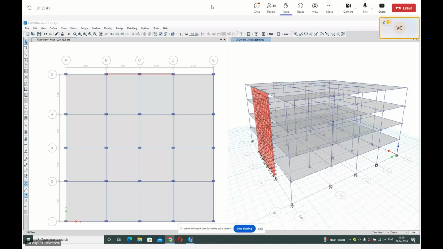I mentioned a time period of 0.3 second, but that was just a number. According to the code, it is 0.09 h by root d, where h is the height of the building and d is the dimension of it in the x or y direction. So you can use that formula, and whatever time period you get from that formula, you will use that to input it.